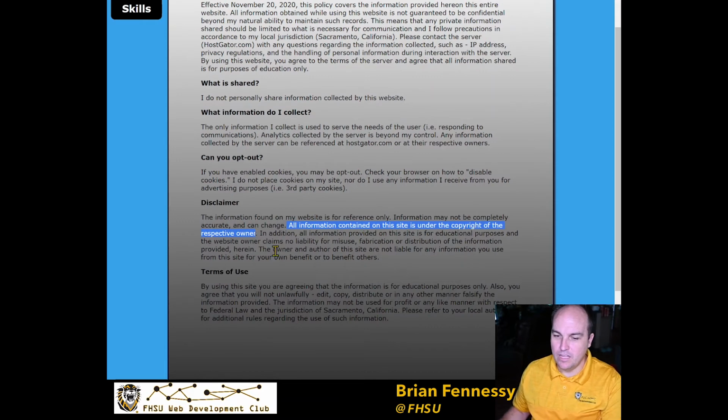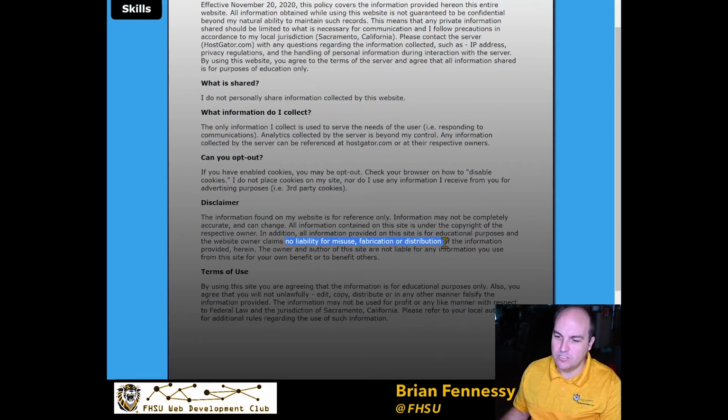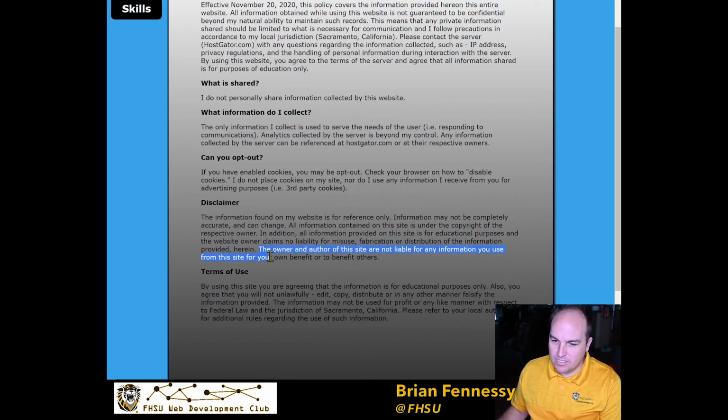Under copyright of the respective owner, I'm just setting the guideline that all the information on this website is under copyright. And that just simply means that if they want to use it, they need permission from the owner. And we'll talk more about usage or licensing rights coming up, because that'll touch on it. But just remember that when you're creating a disclaimer, it's common practice to say don't use this information on this website to misuse, fabricate, or distribute without the permission of the owner, and follow the local laws. So I just simply say the author of the site is not liable for any information used, and it's only to the benefit of others.